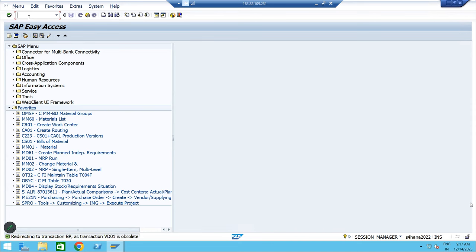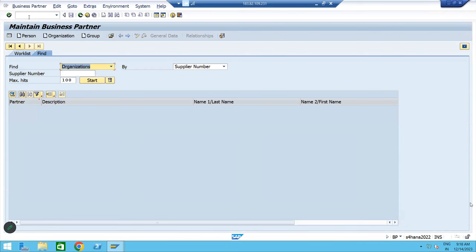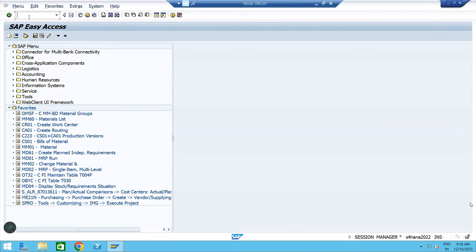If you enter BP, business partner, this is the business partner. Here we want to create the customer and vendor. I will show you how to create. Then you may ask one question: sir, vendor and customer, we are creating with the same T code. Then how will the system understand this is the vendor and this is the customer?